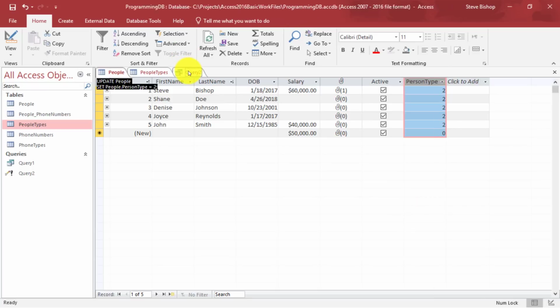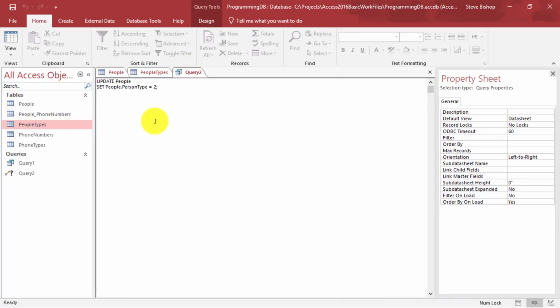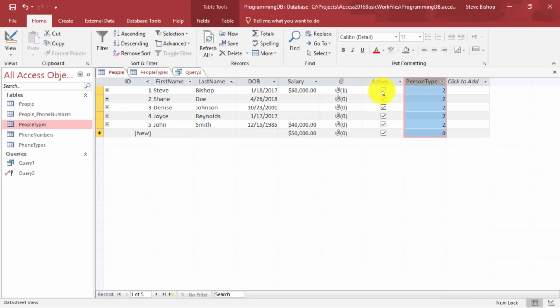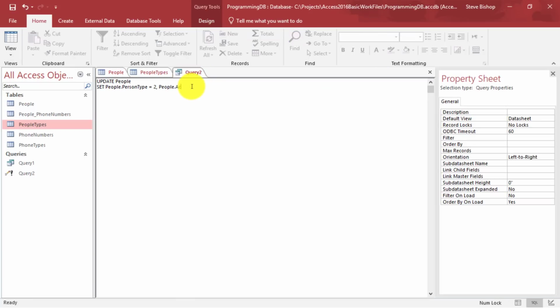And I can do the same thing with the active fields. So what if I want to change the person type to 2 and I also want to set the active fields to false or no? Well, I can actually have multiple columns that I'm updating at once. So I'm going to add a comma here after set, and I'm going to specify the other column that I want to update. So I'm going to say people dot, and I believe we said it was active, right? Active is the field that I want to change. So I'm going to change active to false.